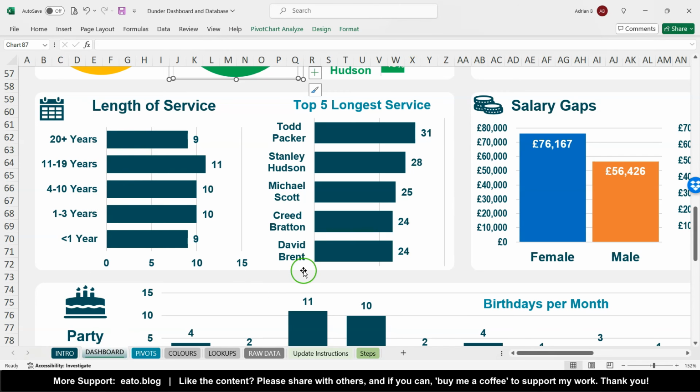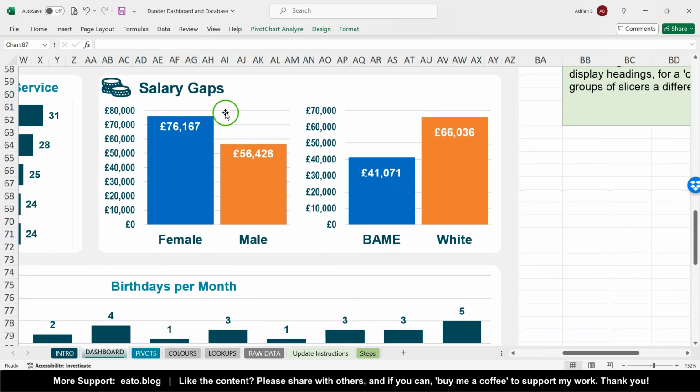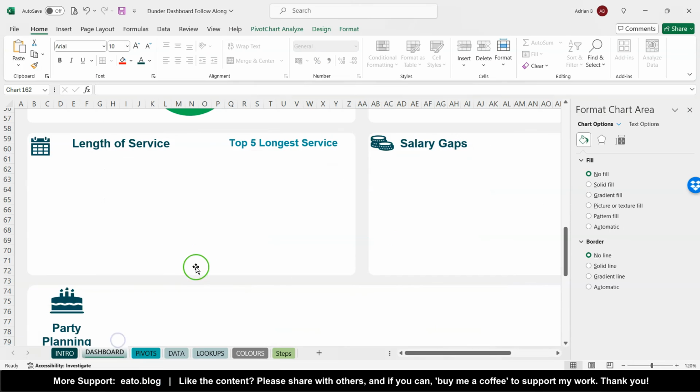So again, I'm not going to just show you how to do something I've already shown you, because this video is already long enough. And then what we can do is a different chart for the salary gaps. Now I want to create the salary gap chart for you.